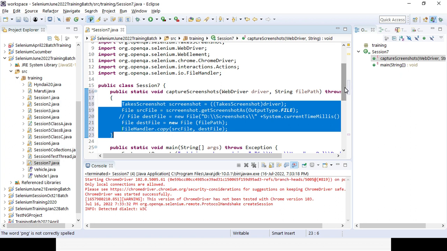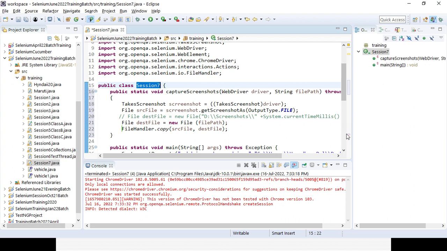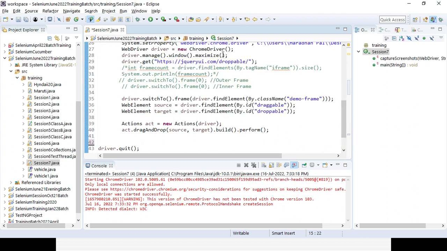Okay, so what is my class name? Here the class name is Session 7. So whenever I require it, I'll just call it. Suppose, after opening the page, I want to take the screenshot, right? So here I'll be calling that class dot.